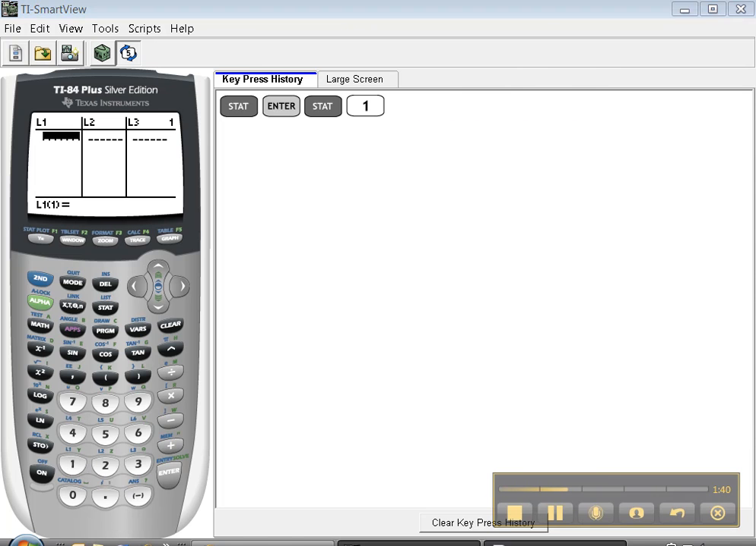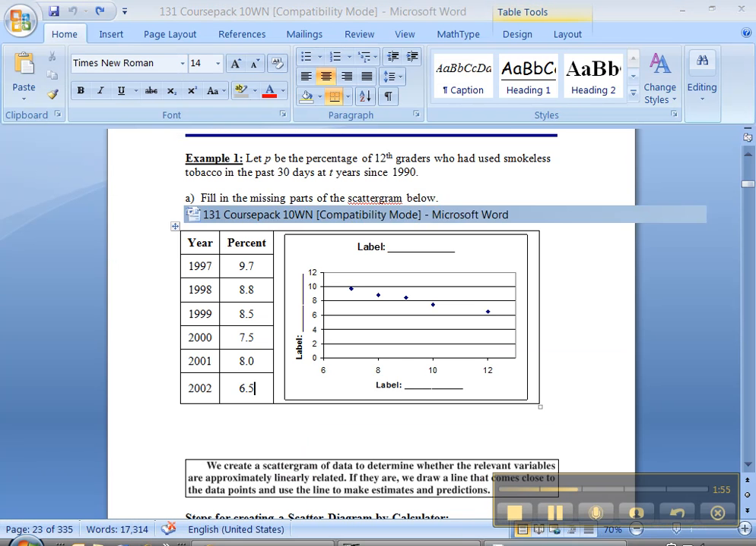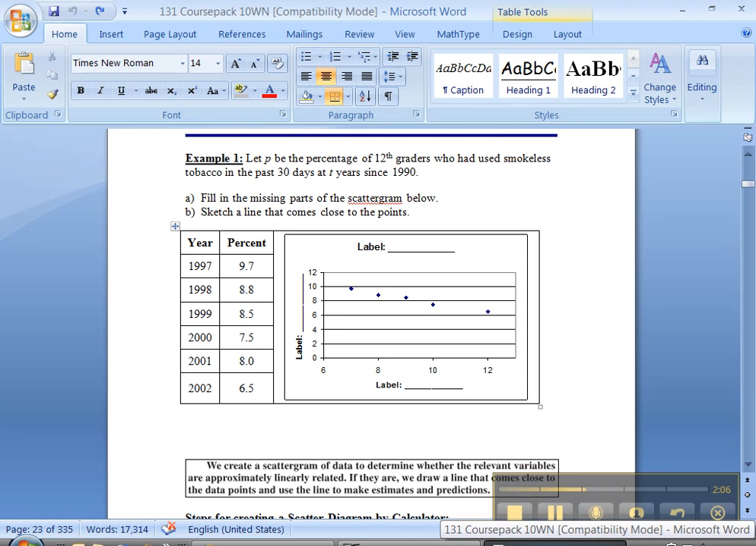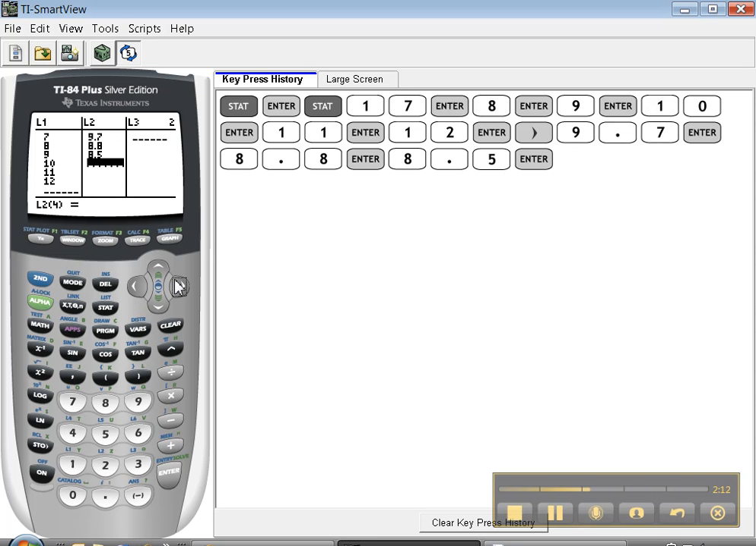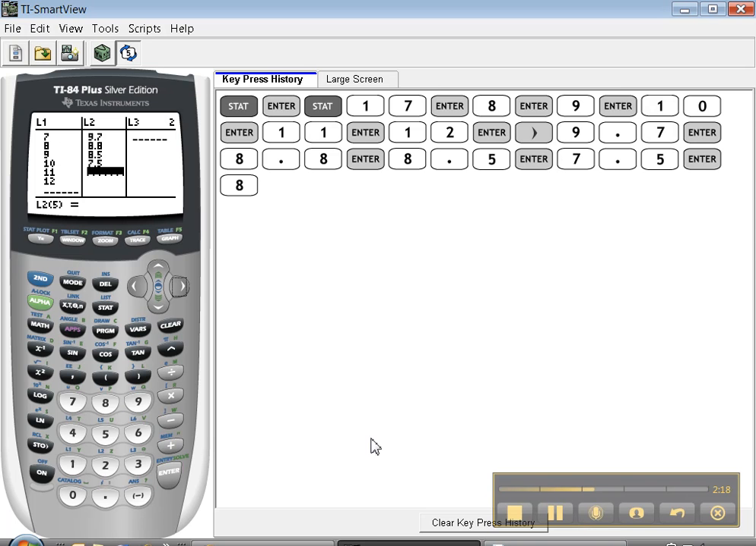So let's see, our first year was 7. I'm going to type 7, enter, 8, enter, 9, enter, 10, enter, 11, enter. Then over here, oops, I have to go to 12, enter. Now you want to move over to the right, so you hit the right arrow. And now you're going to type in the others, which were 9.7, 8.8, 8.5, 7.5, and I can't remember the last one, 8 and 6.5. Enter. There we go.